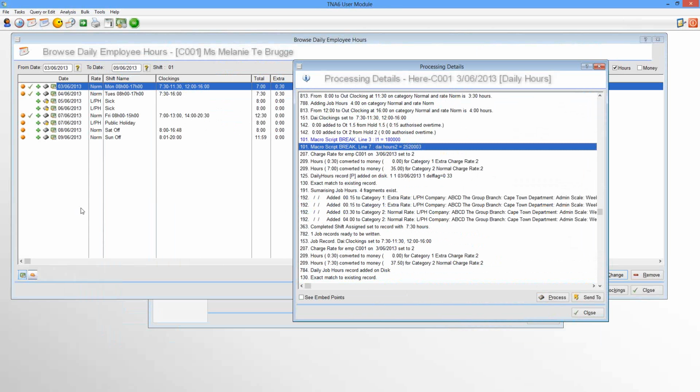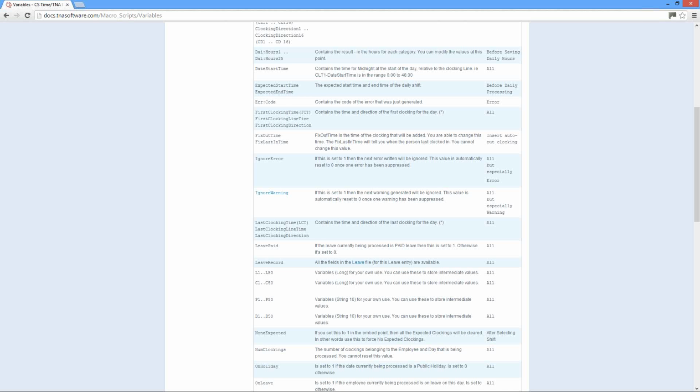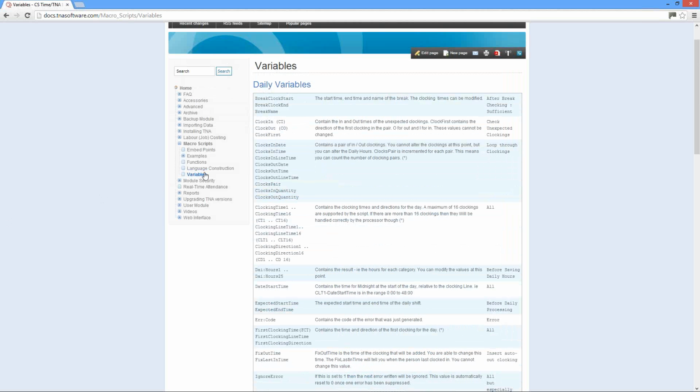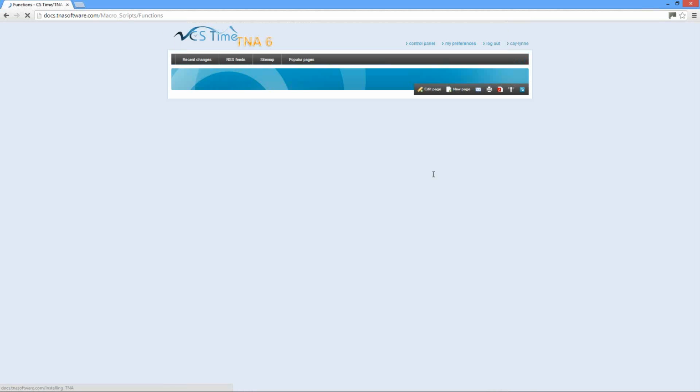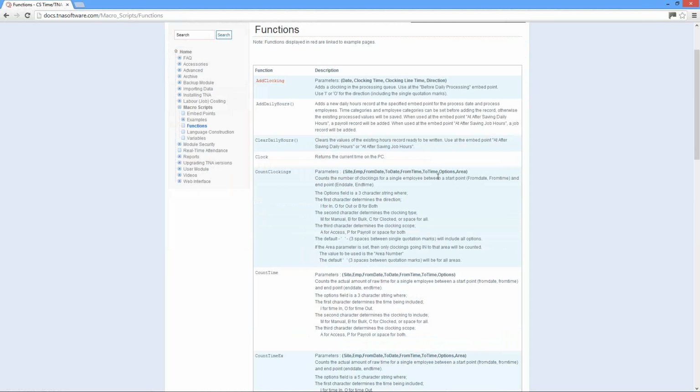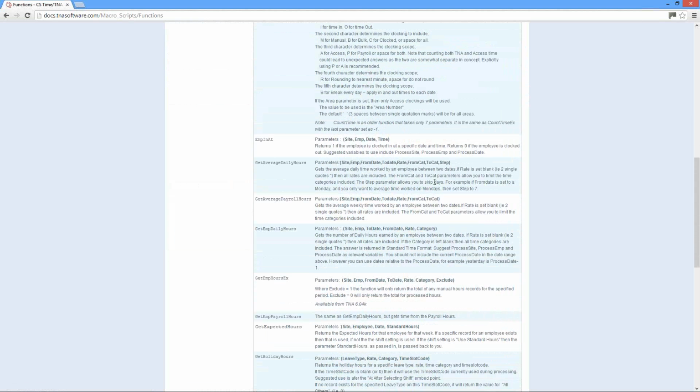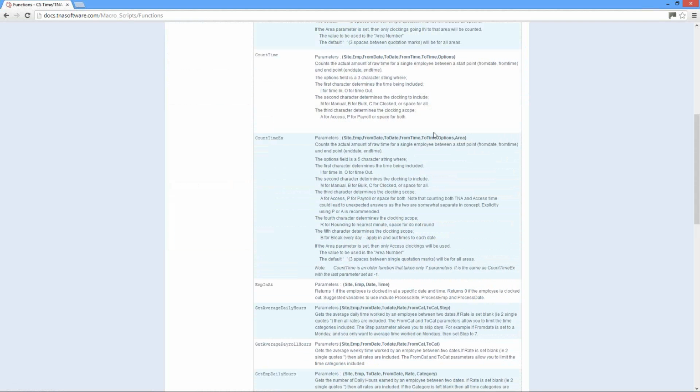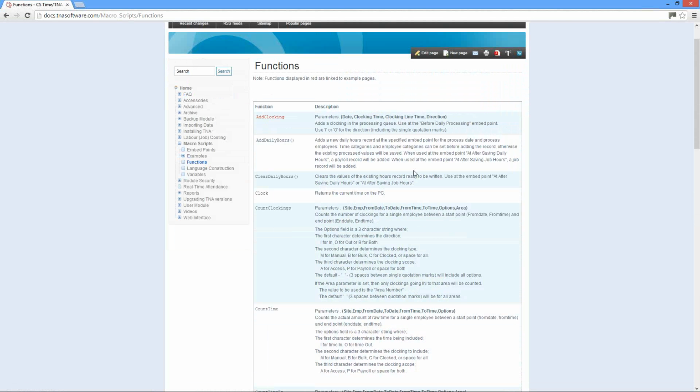So that's then the fundamentals. Like I say, go to the Docs website. Take a look at that. You've got your variables. There's also some extra functions that you can use, like getting your hours for yesterday, for argument's sake. You've got a get in daily hours. There's a whole lot of functions that you can use, yeah, and it gives you the parameters of it and explains a little bit more of what this function will actually do.